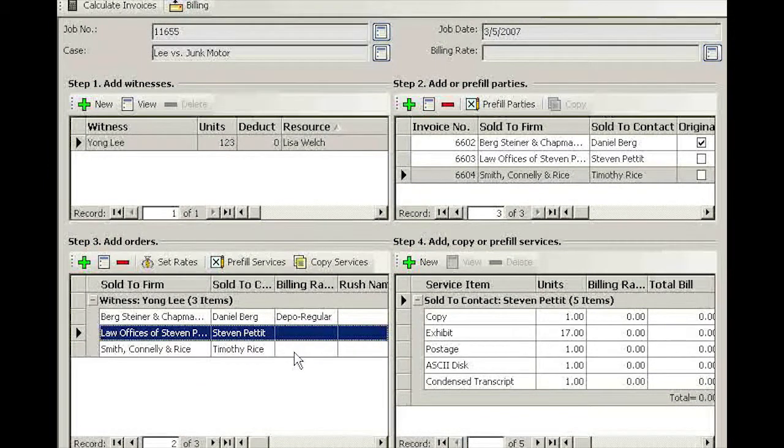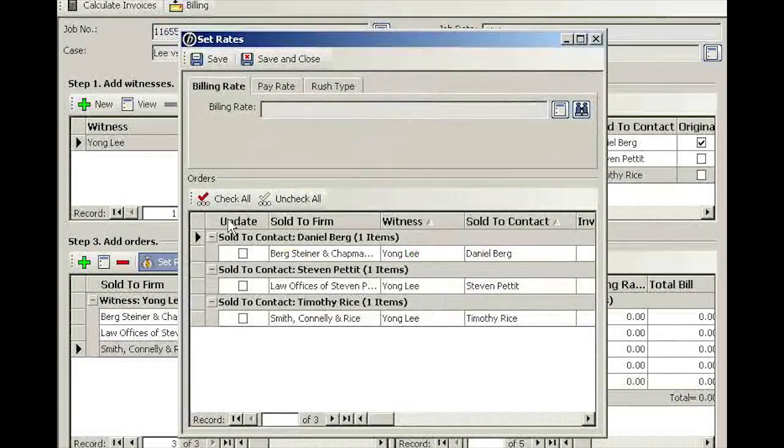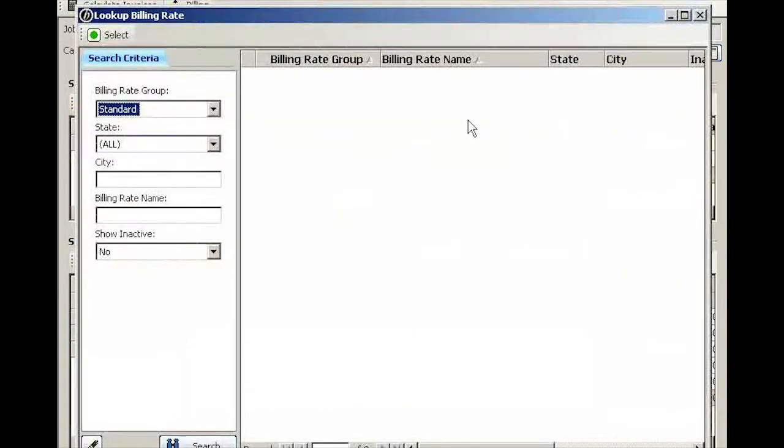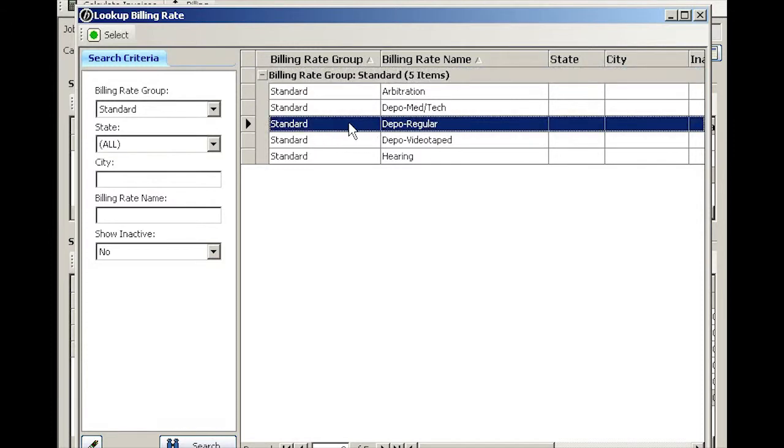Now I have 2 more orders, but at this point I could have 20 more copy orders, and I certainly do not wish to double click into every single one of those copy orders and select the rate table. So I can use the concept called set rates. Go ahead and hit the set rates button here, and specify a rate table for the standard client, let's say depot regular. Now this price is under the standard rate group, not the preferred. This is for my regular clients.